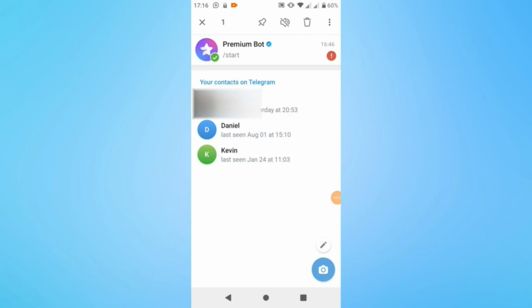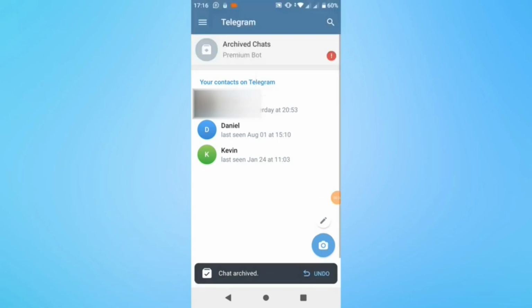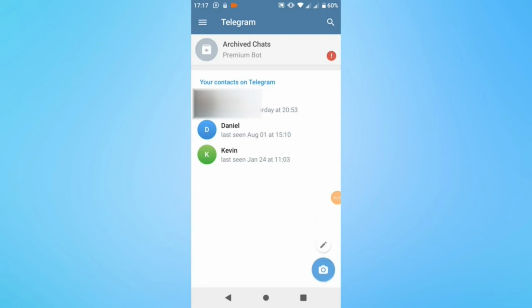So hold your left finger on it for a second, and after that click on these three dots here, or tap on these three dots in the top right corner and select archive to move that conversation to your archive chat. As you can see, Telegram has confirmed the chat has been successfully archived.